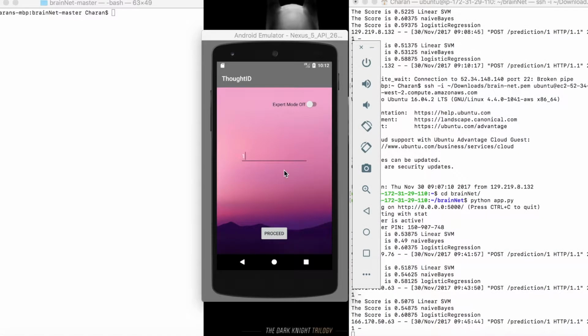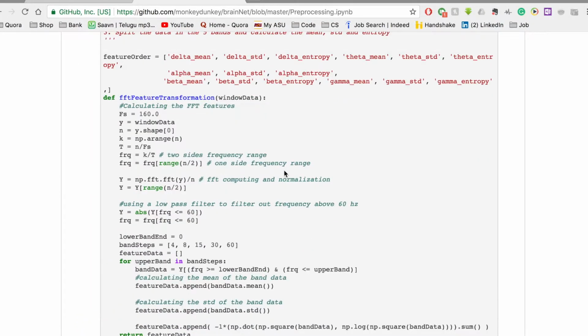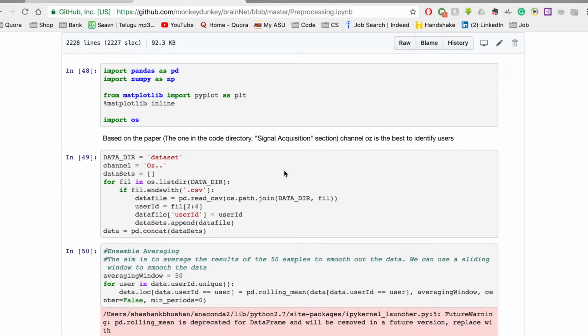Now that we have seen how our app functions, let's see how exactly the machine learning part works behind the scenes. The dataset that we're working with is a 64 channel, 160 hertz dataset, which basically means for each user we have 64 channels of data collected at 160 hertz. This dataset has just amplitude values, which cannot be used directly to distinguish users from one another. So we had to do some transformation before the machine learning could even be applied. For this transformation and pre-processing, we followed a research paper which was trying to do similar stuff, that is, distinguishing users based on EEG data.